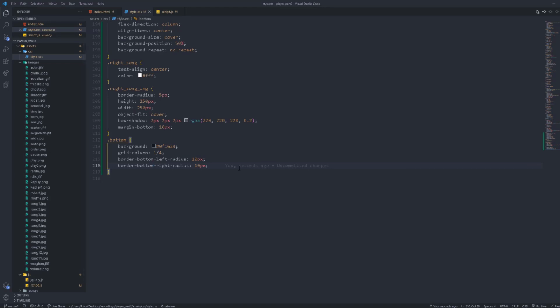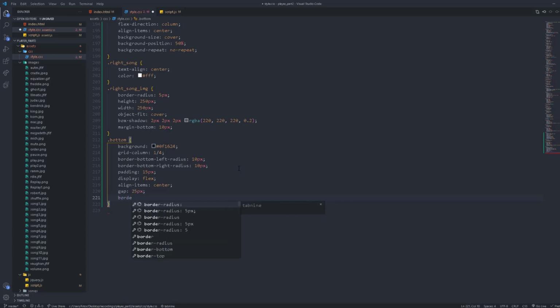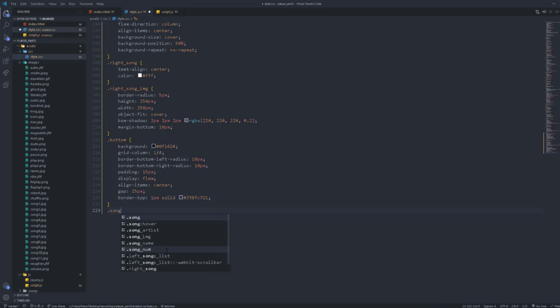So after this, we're going to have a padding of 15 px, and also a display flex, align-items center, and a gap of 25 px, and we're going to have a border top, and it's going to be 1 px solid, and the color is going to be 738FC721. And we're going to work now on the song player infos.